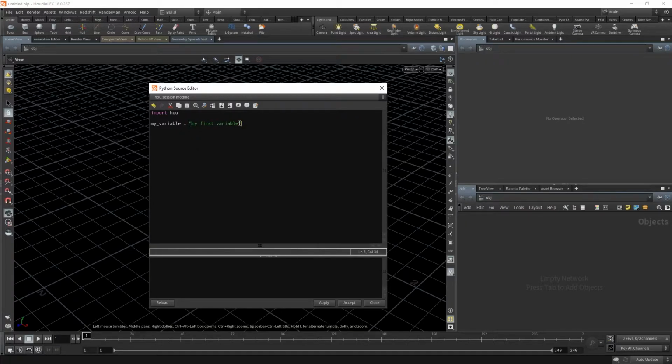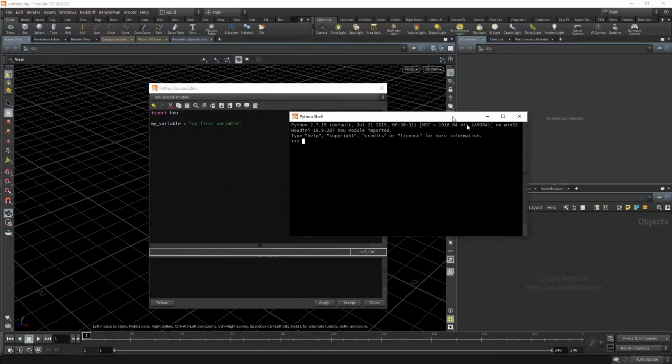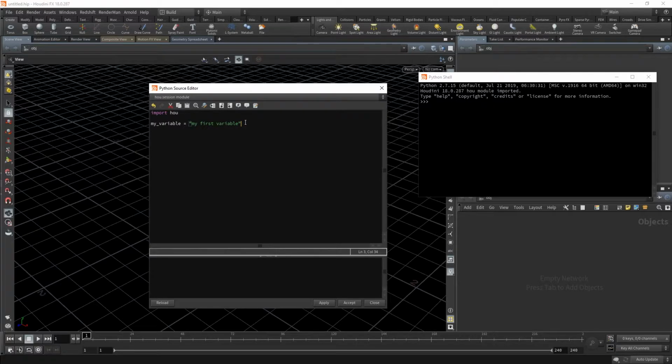So the first value that we assign it is this string called my first variable. Make sure to add these quotes to make it a string. So if we open the shell, we can call this variable, printing it out to the shell, call it print my variable, and it will show in the shell.